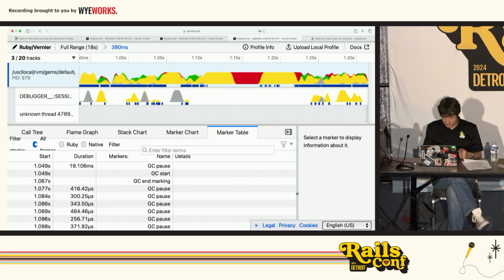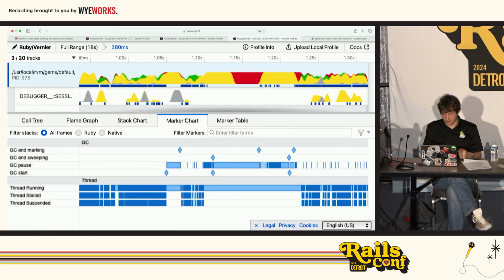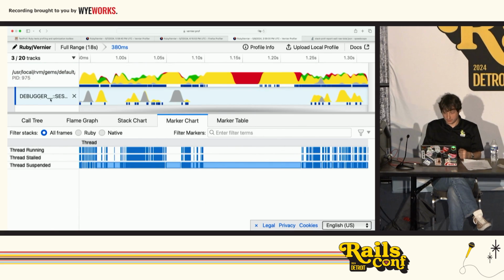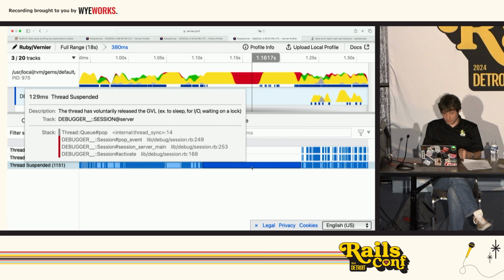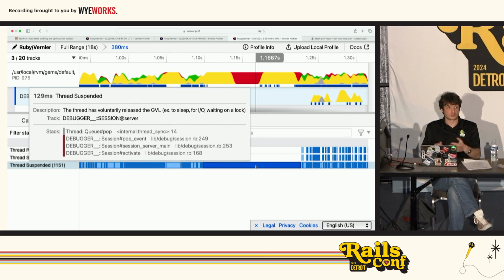Okay, it's not visible. Oh, it's a table, not a chart, a marker chart. And we can see which thread was running when and why it was blocked and what it was doing. It was doing thread queue pop. So we're just waiting for something on the queue, for some event.